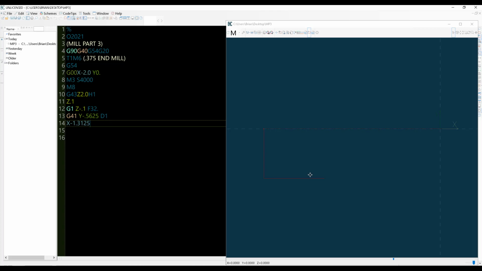So letting cutter comp do it makes the math much easier. Right now it's compensating down to minus Y .5625, but it's actually going to create that wall. If we needed to create it without comp, we would have to add .1875. So we can program to where we're going without having to worry about the cutter radius. Right now this went over to 1.3125, so the center of the cutter is right around here. That should be taking a 3/16 step in the part.